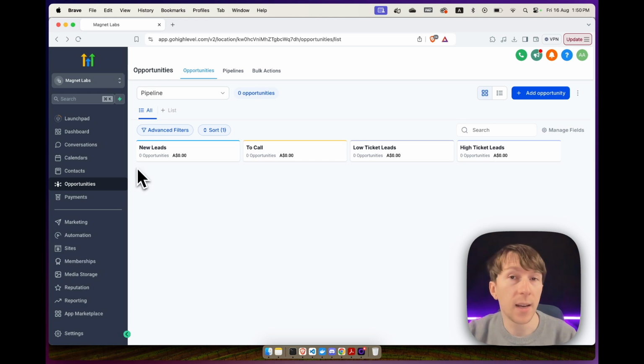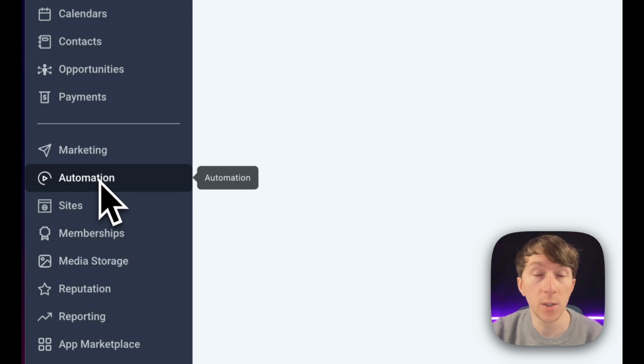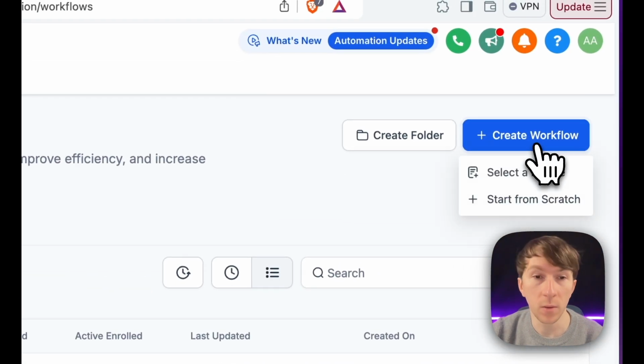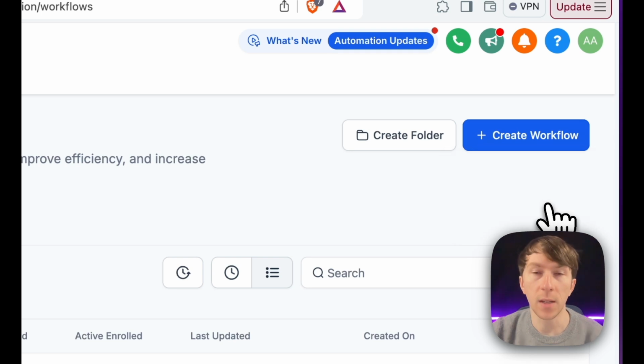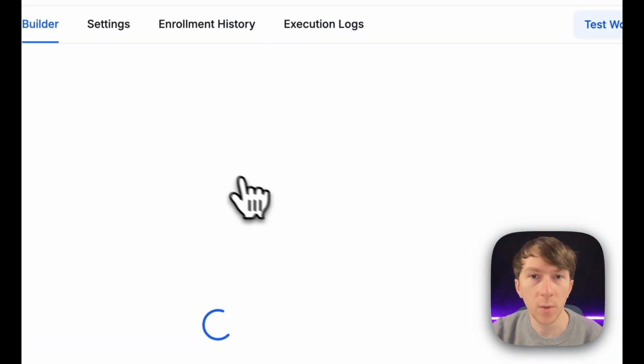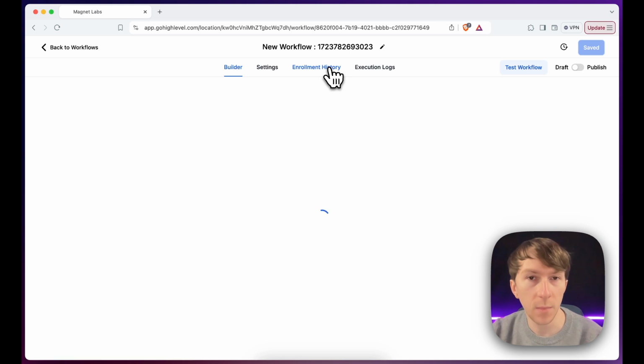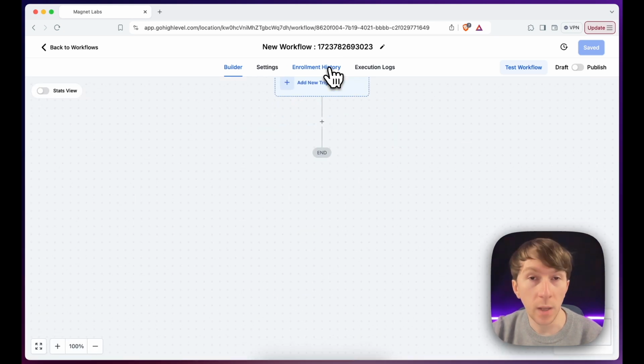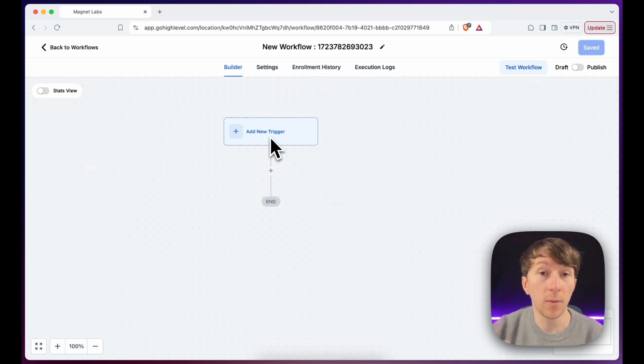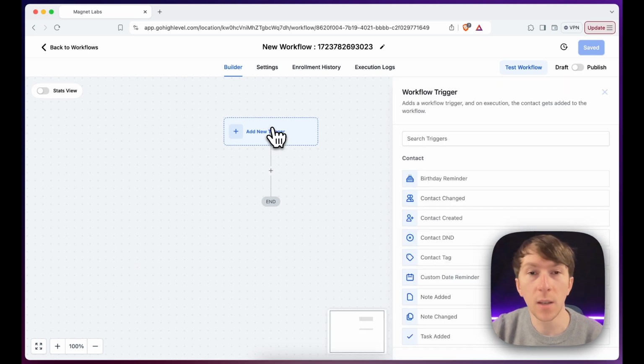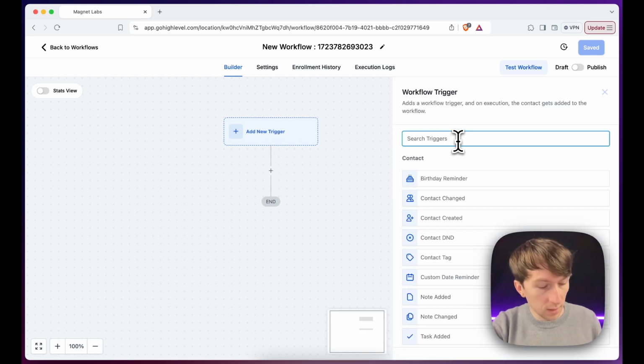And what I can do is I can create an automation. To do that, we have to click here on automation on the left, and then here I will click on create workflow and start from scratch. So what we're going to do now for our first automation is that every time someone submits the form, we will create an opportunity to add to our column to call. And for that, we have to think about what is the trigger. So the trigger is like, what is the action that is going to start this whole automation? And that action is submitting the form.